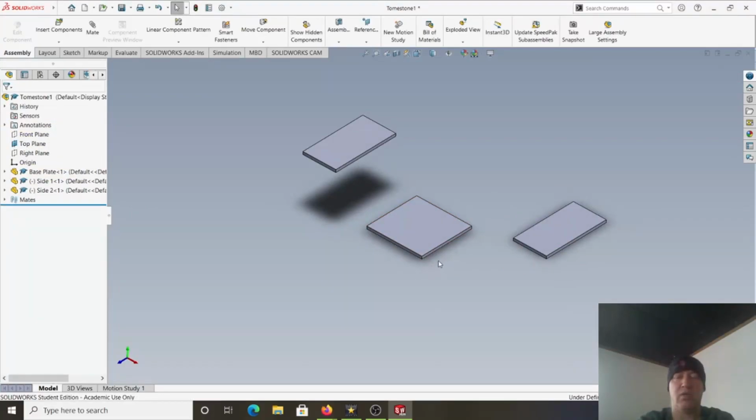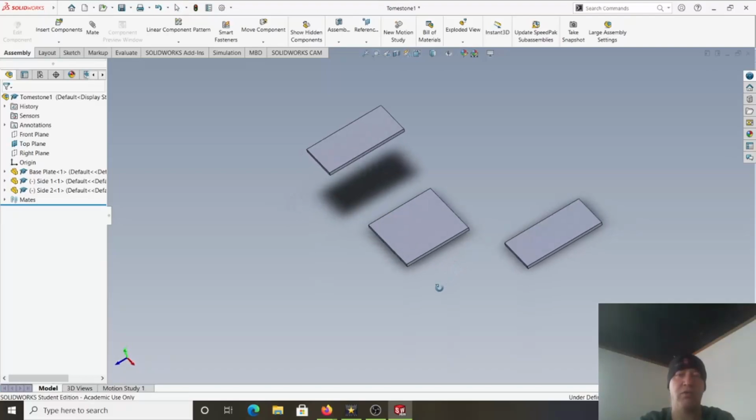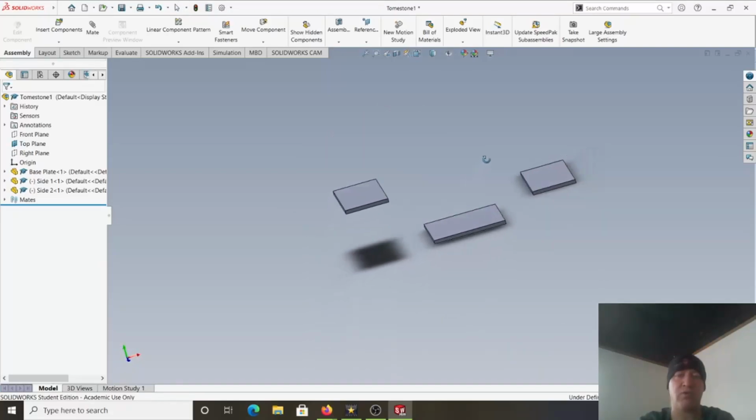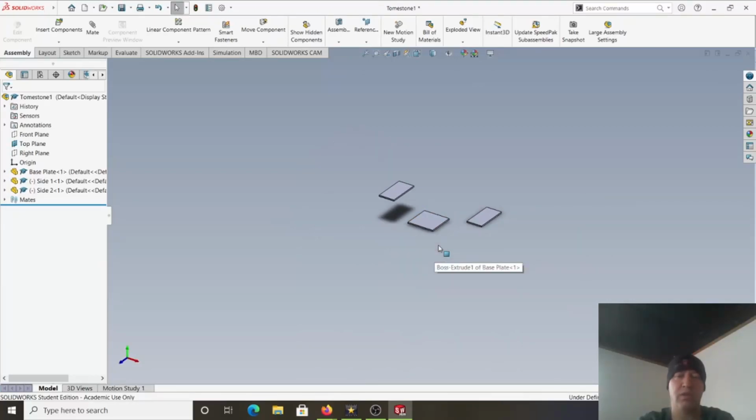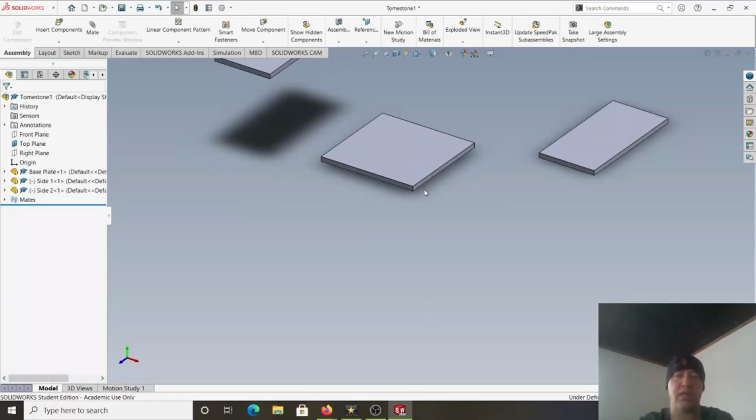Now, in order to rotate the whole assembly in this environment, you push down the middle mouse button and hold it. The middle wheel, you push down, hold down, and then move your mouse around, and it rotates the whole assembly. If I just want to zoom in and out, I use the scroll wheel: scroll up to zoom out, and then scroll down to bring it in.